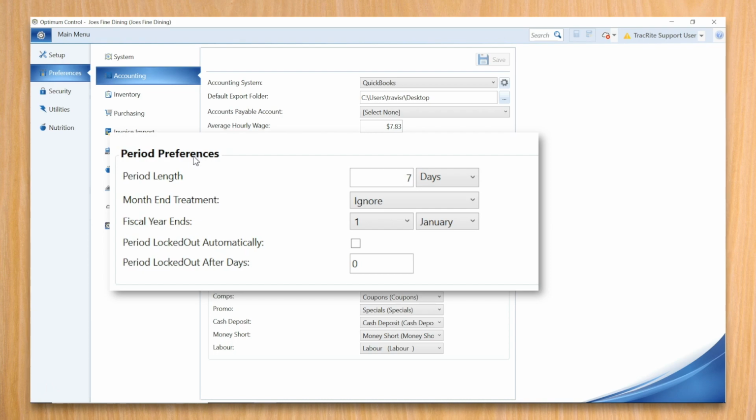Under Period Preferences, you're going to define the length of your periods. So if it's a 7-day period, you'll put that. Month-end treatment will be break, extended, or ignore. Break would mean that you're actually breaking up your month-end and you're going to count like normal on the 7th day, but then you're actually going to count on the end of the month as well.